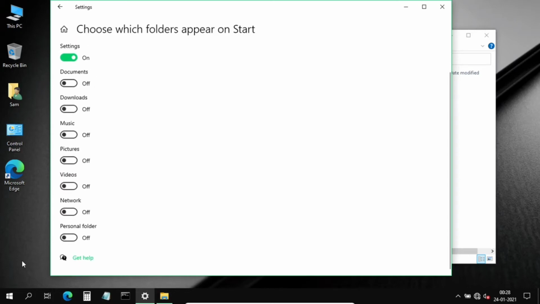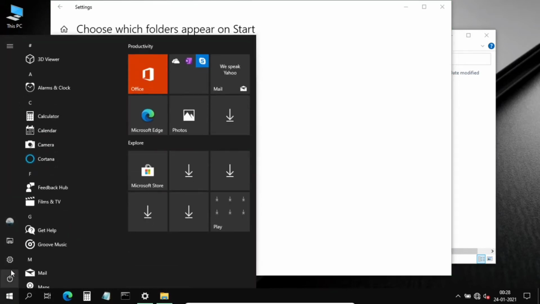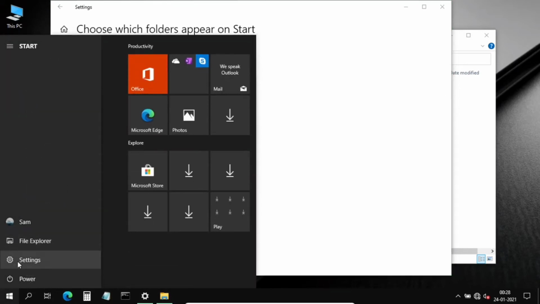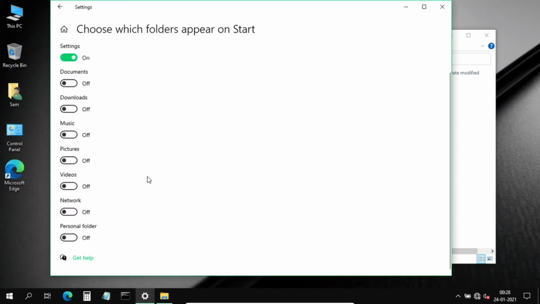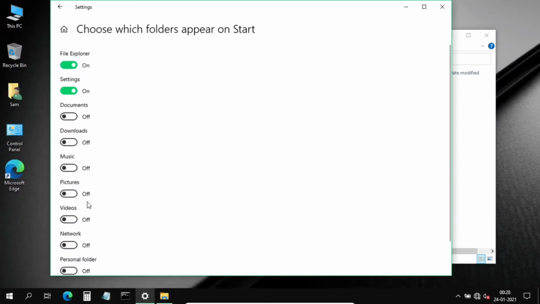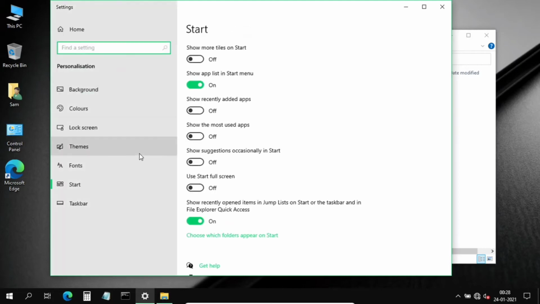That way it is more efficient, because clicking on the documents and pictures folders will take you to the Windows Explorer, but I can manually go to the Windows Explorer. But if you want, you can place those icons as you like.